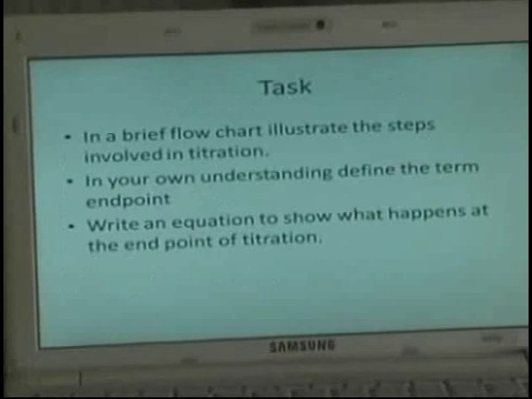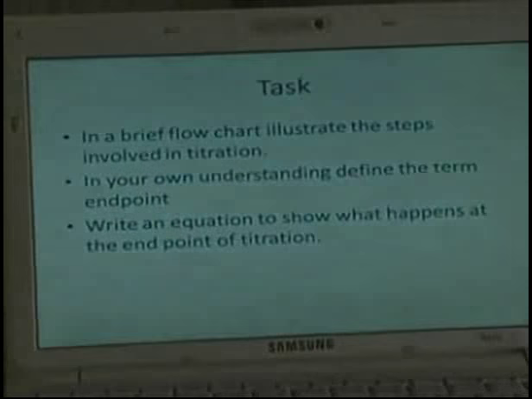Now that you've done this, here is your task. Experiment class. Now for this experiment, Bukola will be carrying out a titration. So you sit back, watch, and send your questions to our website.